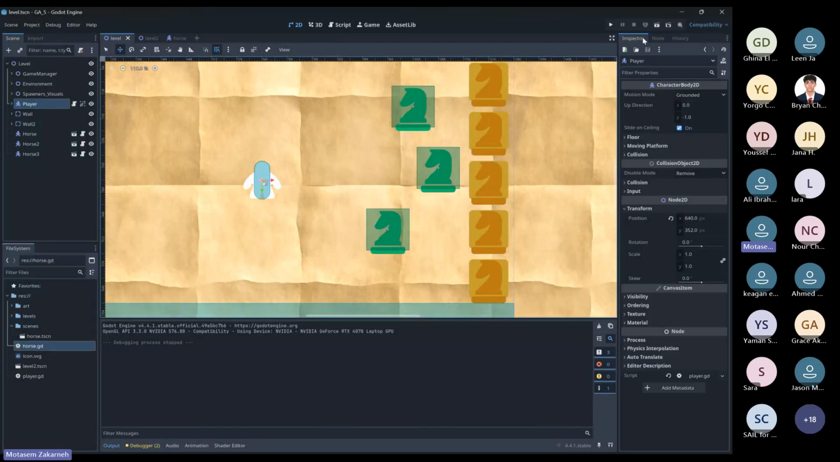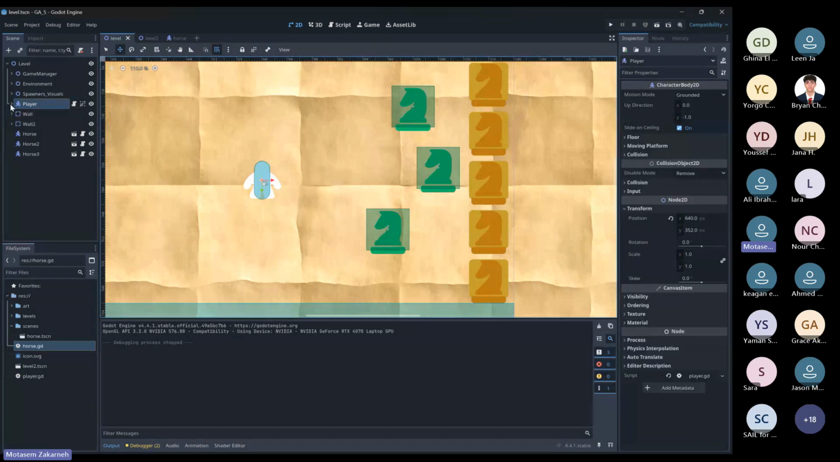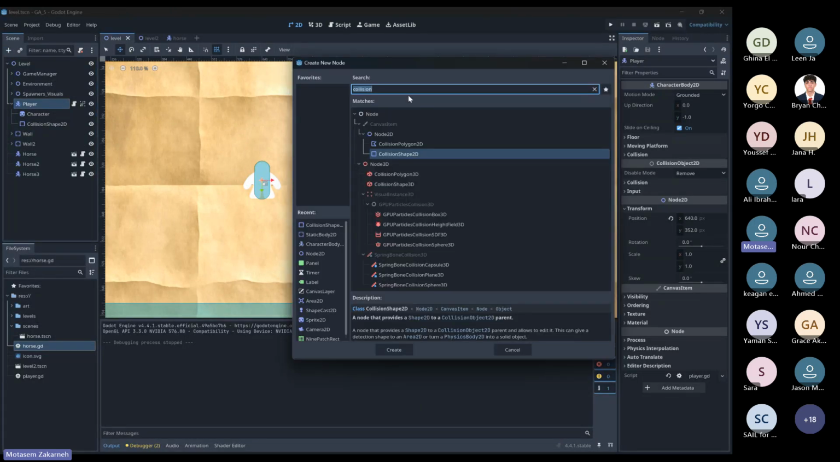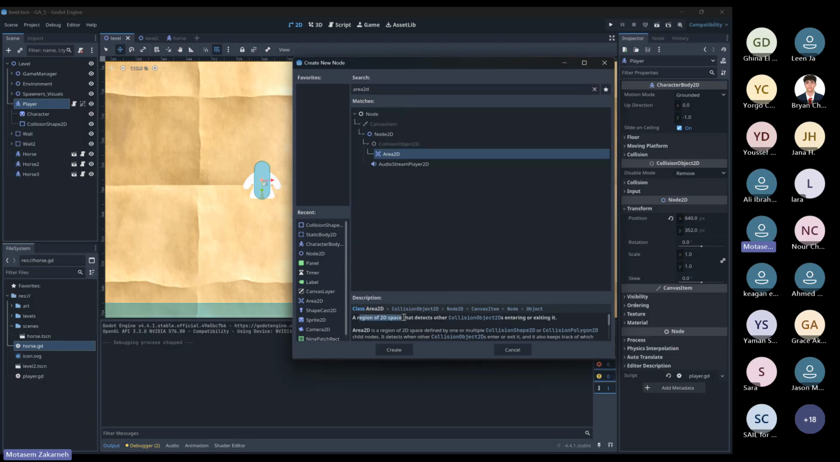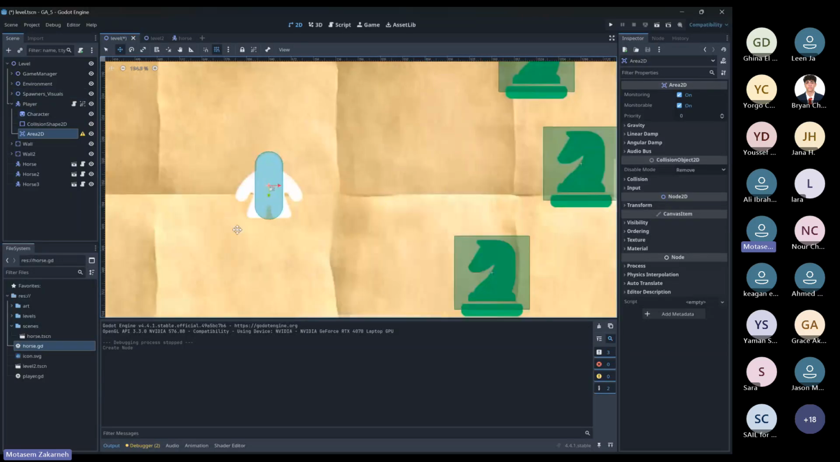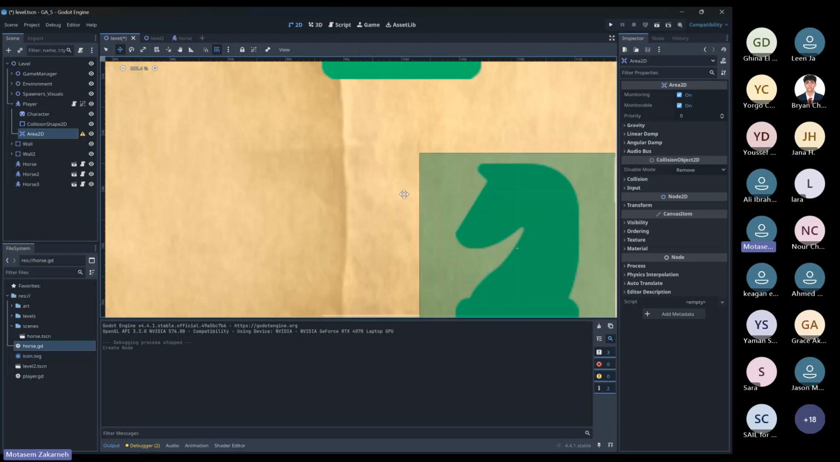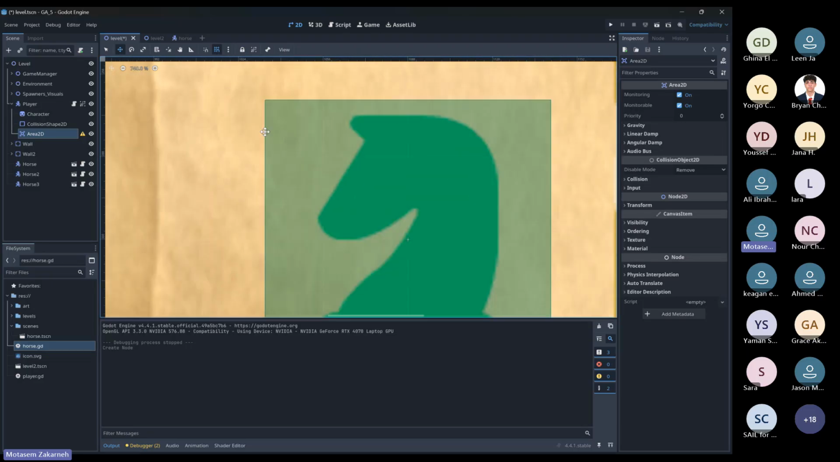We will have to rely on something that is called signals, and areas. If we expand the player, click on the plus icon and search for Area2D, look here. What does it do? A region of 2D space that detects collisions. That's it. The Area2D basically allows us to know when we touch or intersect one of these squares. Not the horse shape, but the square.